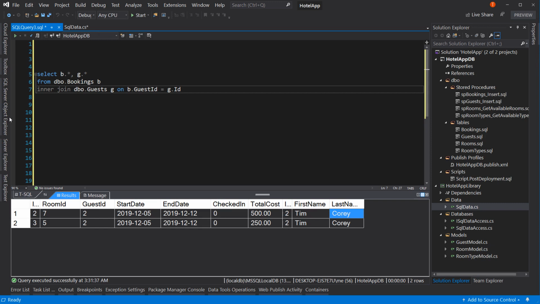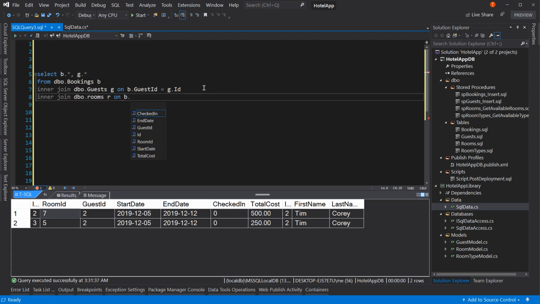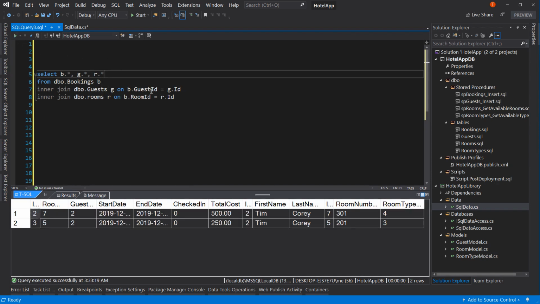For example, do we need the room ID? Well, we actually kind of do. And we probably also need the room information about what room number it is. So let's join on that too. Inner join, we're actually adding, not removing, dbo.Rooms, and we'll call this r on b.RoomId equals r.Id. Now we can say r.star. And if we run this, now we have, okay, that's room 301 and that's room 201. Those are the bookings we have.